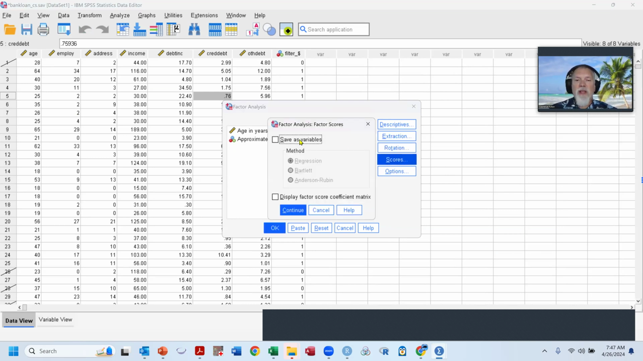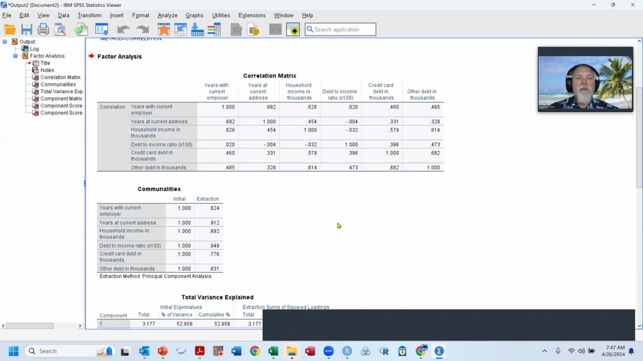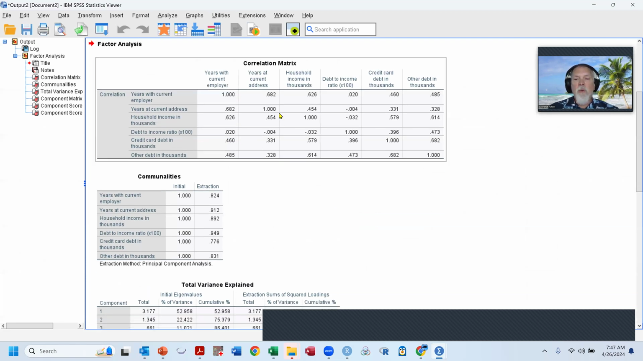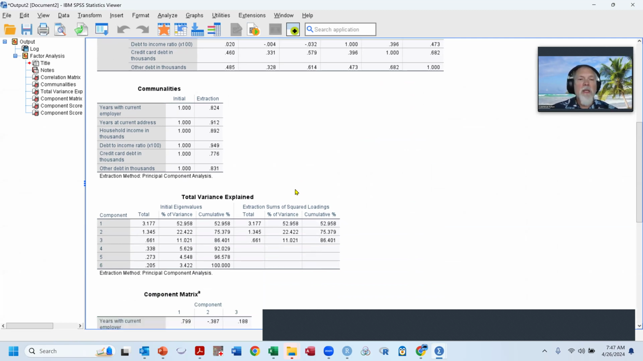The scores, I want to save as variables, regression scores. You could save Bartlett or Anderson-Rubin. These are all available, but regression is the typical score for a regression model. So I'll display the factor score coefficient matrix, and I'll click OK. Now from this is the correlation matrix, the ones on the diagonal. You can see years at current address is highly correlated with years with current employer, and household income is the same thing. Some correlation there, not highly, but moderate correlation.